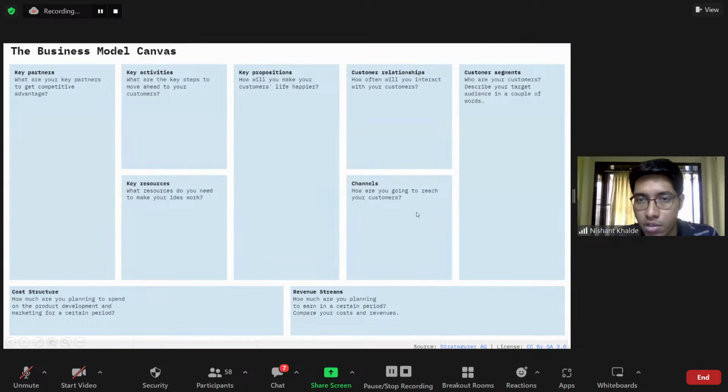Channel is basically how you reach your customers, or how you make a product reach your customers. Then comes customer relationship. Customer relationship is basically your advertising and marketing campaigns to highlight your product, like the TV advertisements and the advertisements you see on YouTube for your product. Next is the value proposition.